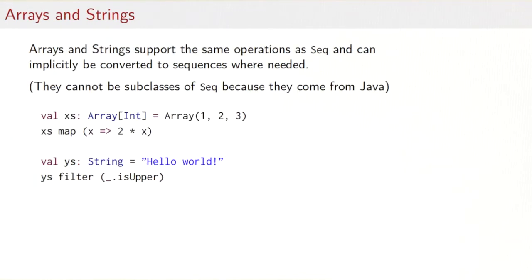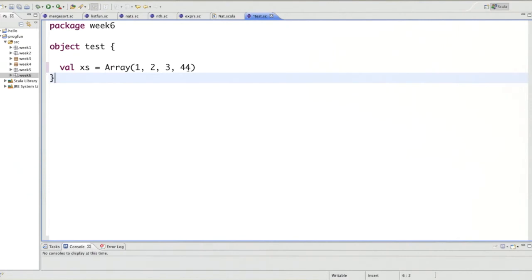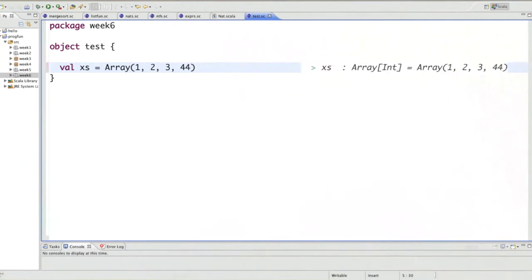In fact, there are also some other things in the Scala library that look like a sequence. Arrays and strings both support the same operations as sequences, and they can be implicitly converted to sequences where needed. So to demonstrate that, let's go in the worksheet. I've defined an array, again analogous, I've just written Array instead of List. And if I do that, then the worksheet would respond that I have defined an array of Int, and here are the elements of the array.